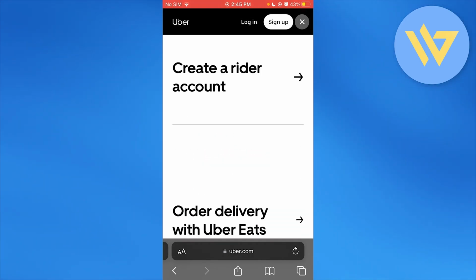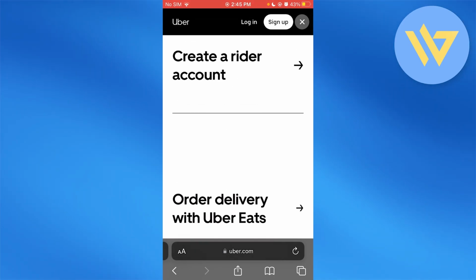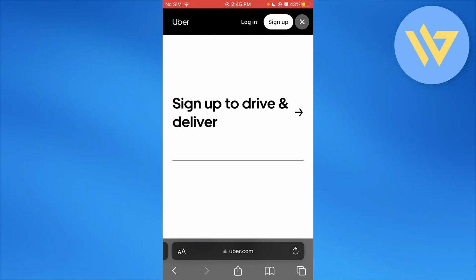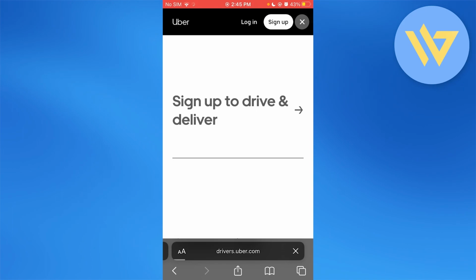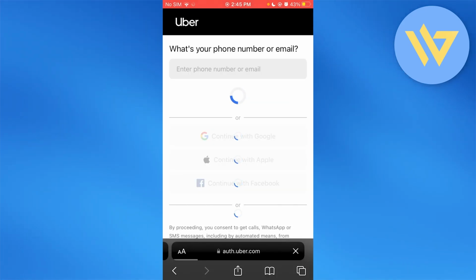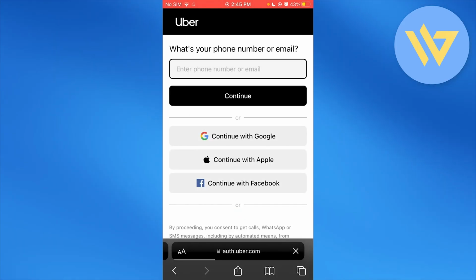And you could obviously sign up to drive and deliver or create a rider account. Whatever you want to go with, that depends on you. So let's say you want to sign up to drive and deliver. Here, what you're going to do is you can continue with any ID that you want to go with. Let's say I'm going to continue with my Apple ID.